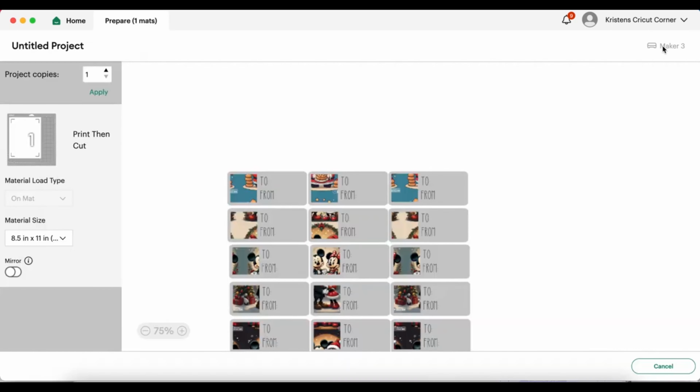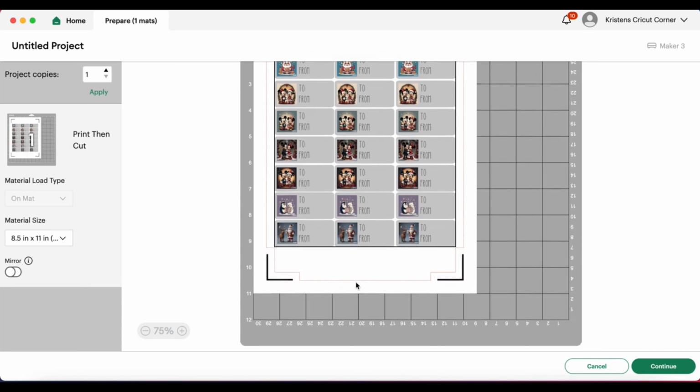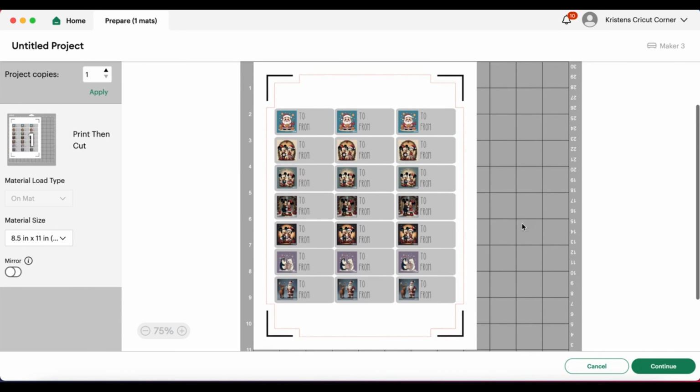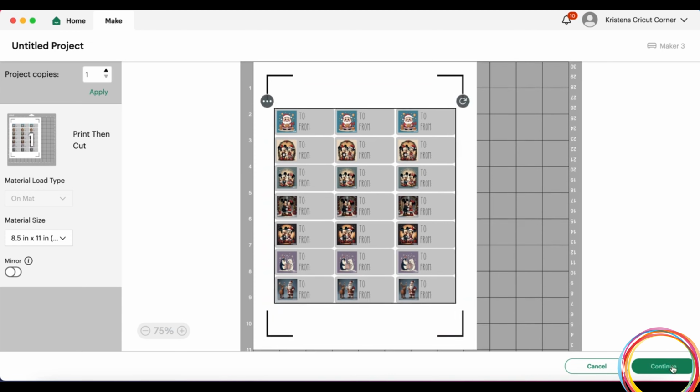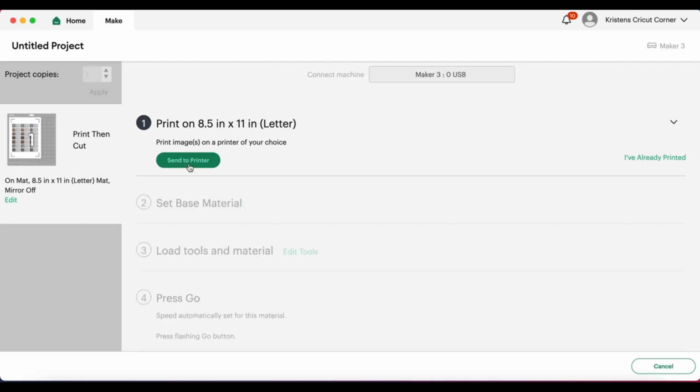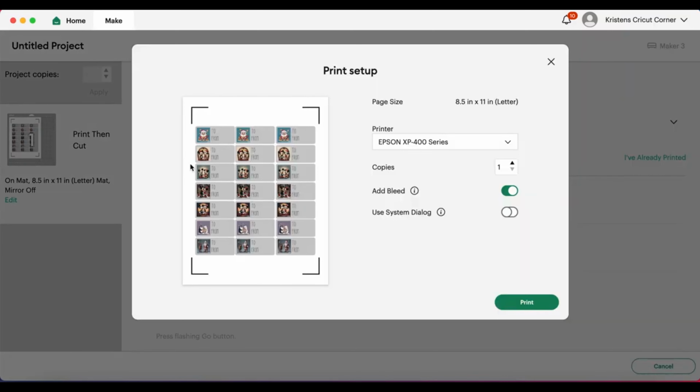Now you're ready to make it. Connect your Cricut to your computer or device. The first step is to print your stickers. I chose to use sticker paper for the ease of it, but you can also use printable vinyl or just regular paper and tape them if needed. Select Send to Printer and choose your printer.